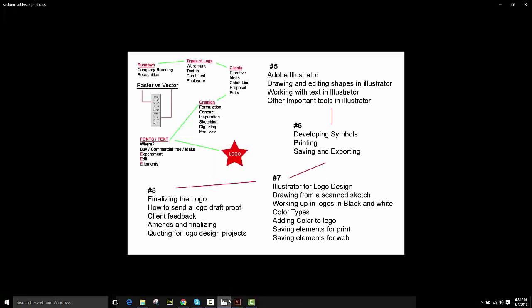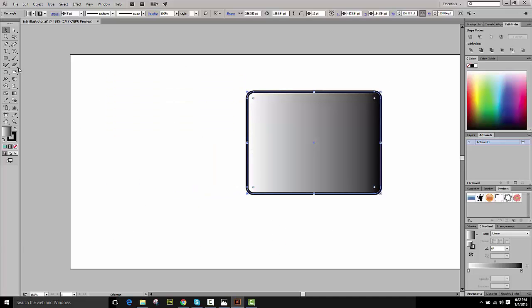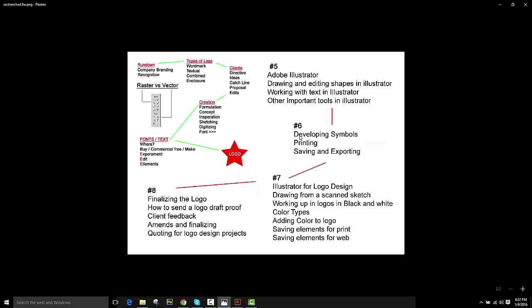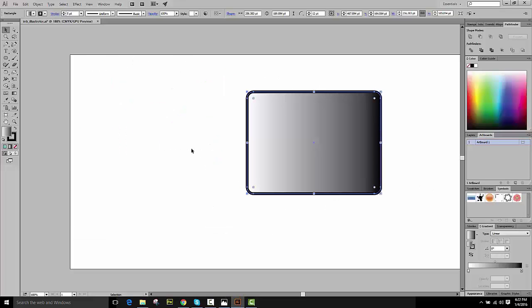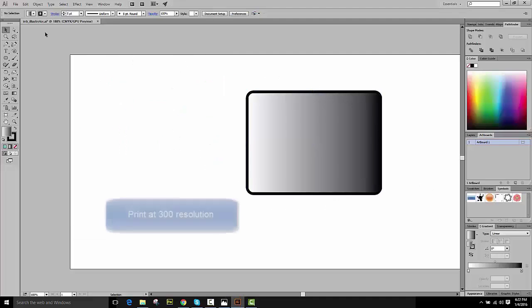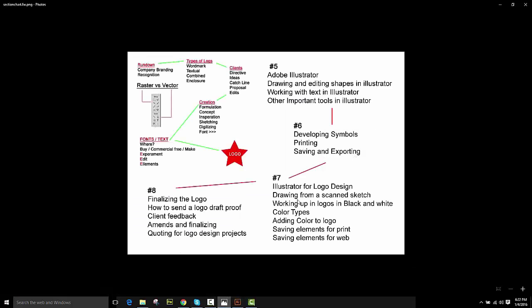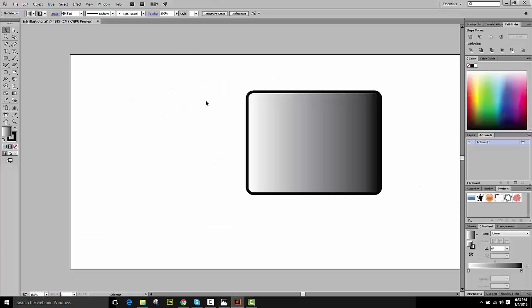Let's have a quick rundown here of what we've done so far. Okay, developing symbols, which I've shown you over here, is the symbols tool. Plus you can use the pen and make your own symbols. From there, we've discussed printing. Remember, by default, resolution is 72. You're going to want to set that to 300 or higher for best quality printing. And we also have saving and exporting, which we covered.